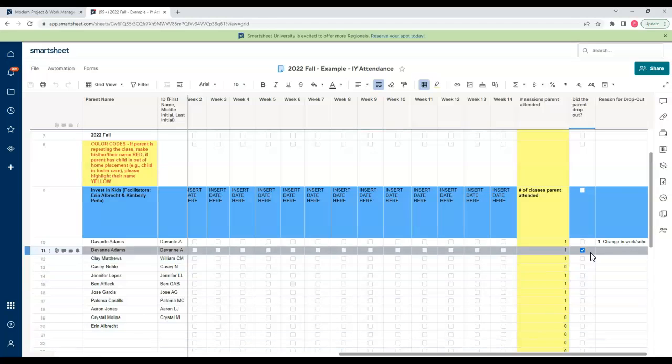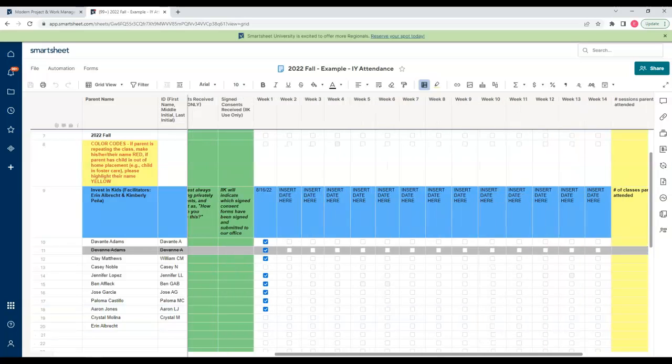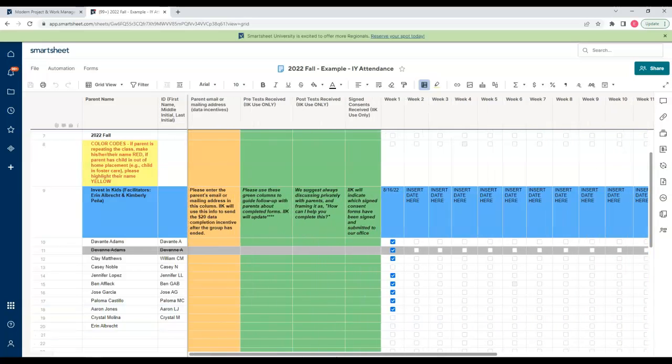And then when you have a parent that has left the group, in this case we had this parent leave, you'll also want to indicate here the reason for dropout when you know why. So for example, perhaps this person moved and that's why they can no longer attend. And then again, once you indicate that, you will click Save. So that is how you update your attendance Smartsheet.